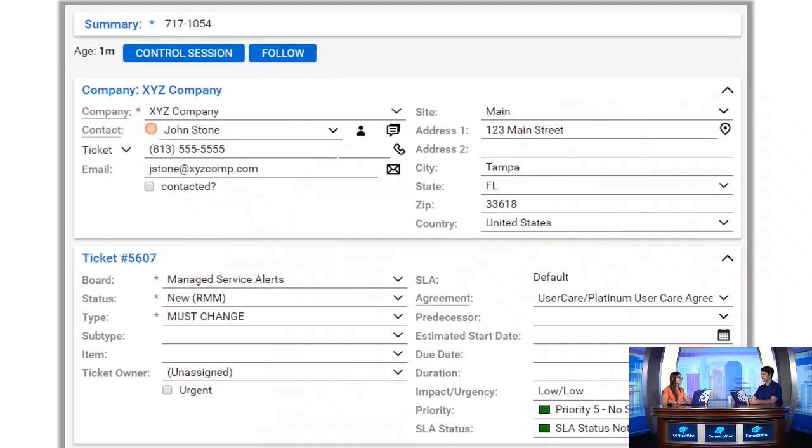Now from here, you'll notice a couple things default automatically. The configuration name will default into the summary field. This would be a great time for our dispatcher to add in additional details, a quick summary of what's going on. But what's nice about having the configuration name there is that if we were to search on our service board, we could find really quickly any other tickets that have been created from this configuration.